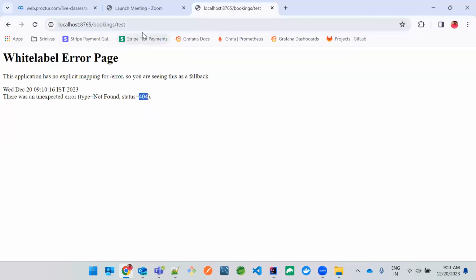So now if I hit this one, just wait for some time. It is actually loading. This is continuously loading. Wait for some time because it has to register with the Eureka server and then do this one. Yeah. So now you can see that there is something called internal server error, 500 status.